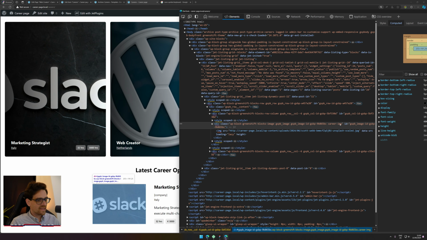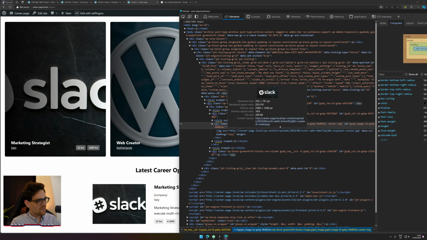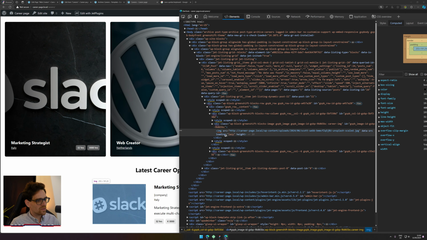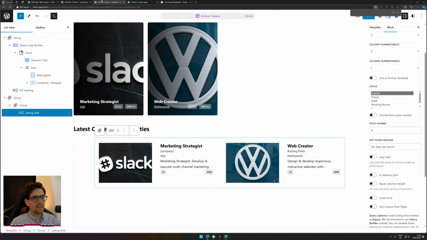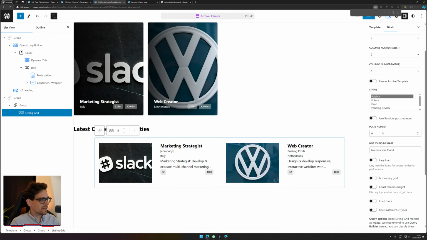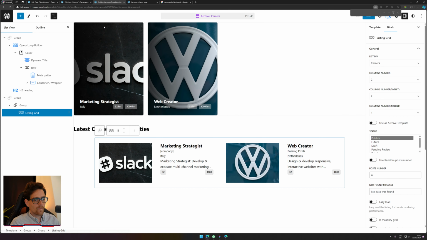I think I will send a message to the Greenshift team that this shouldn't be the case, right? It shouldn't be on the image field holder. It should be on the image itself. I mean, I want to change my border and I can't.